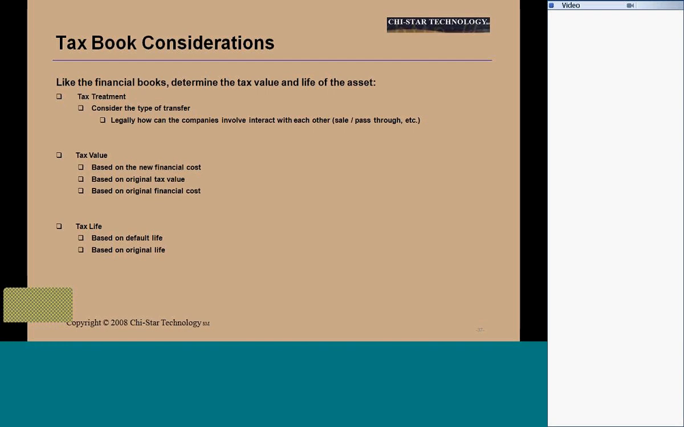And then if you are having tax books involved in your system, you need to know, same as we want on the financial side, the tax value, how to carry over that tax value. Do you have a new financial value? So whatever my financial cost of the asset now becomes my tax cost? Or for tax purposes, do I have to bring over the original tax values off of the losing side tax books? Or do I have to bring over the original financial values? So those are my options that I have to determine for tax purposes.